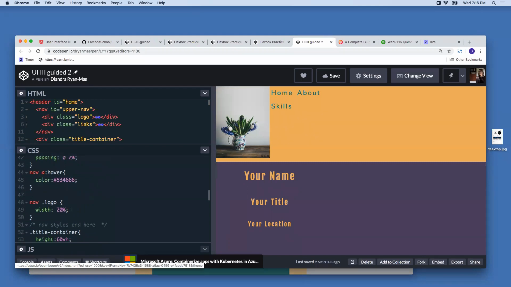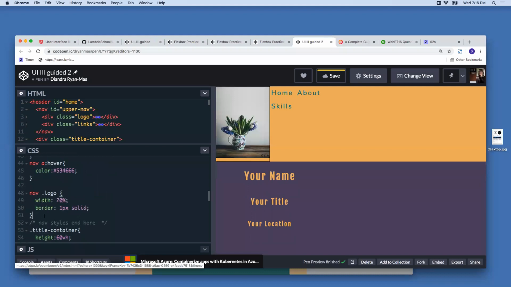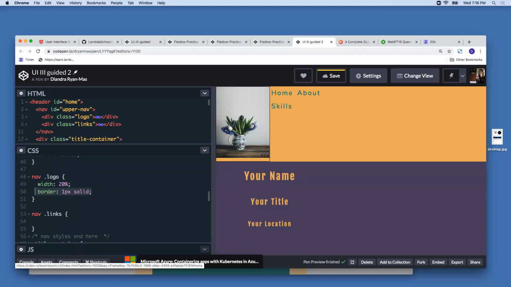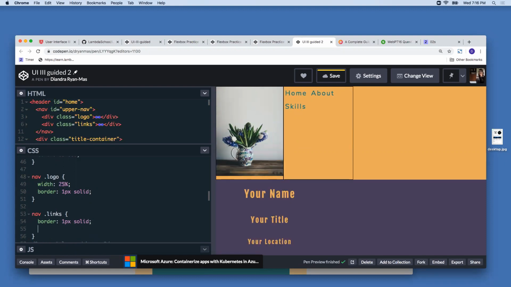So that's interesting. I'm going to throw a border on here, and then let's do nav links and throw a border on there. So we see we have these two flex items here. A couple things we probably want to do: let's make this nav bar a little bigger. I'm going to make this picture slightly larger, and then I'll give my nav a width of, let's do 70%.